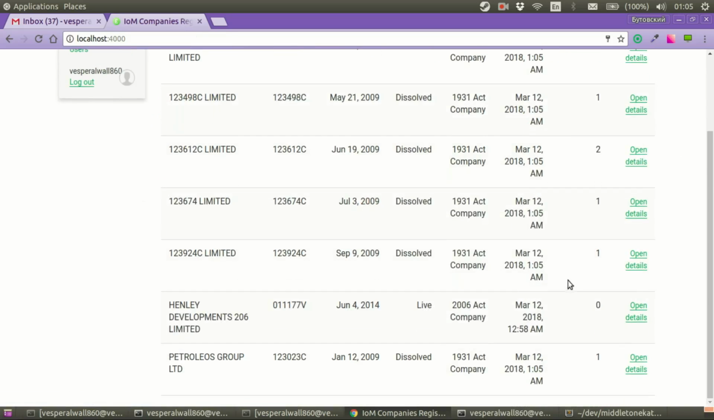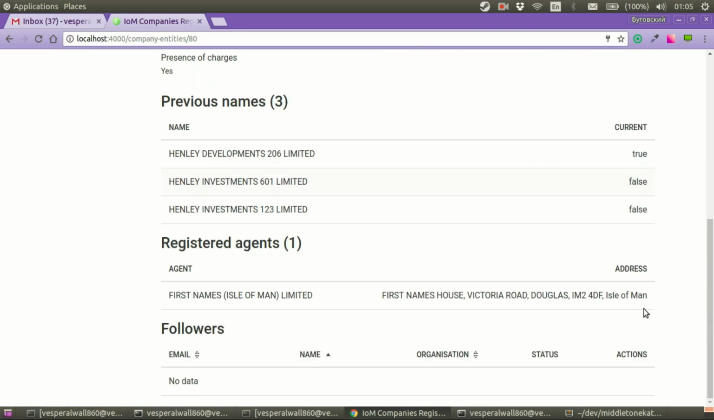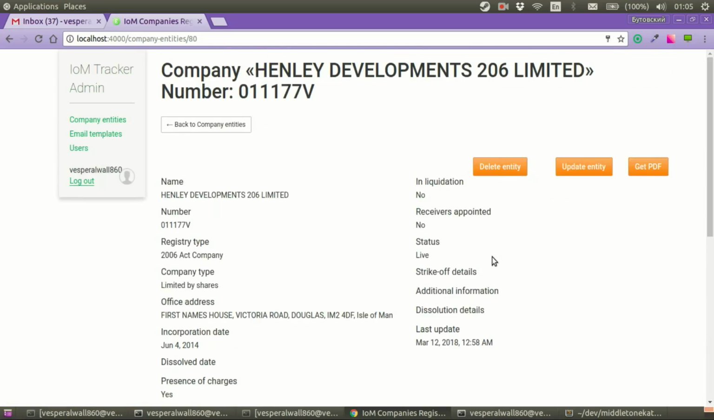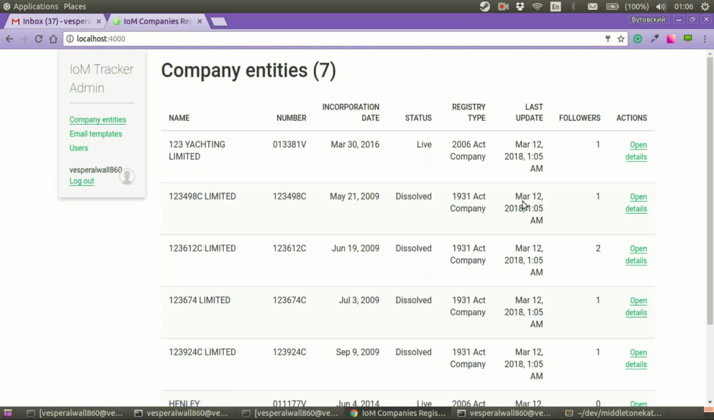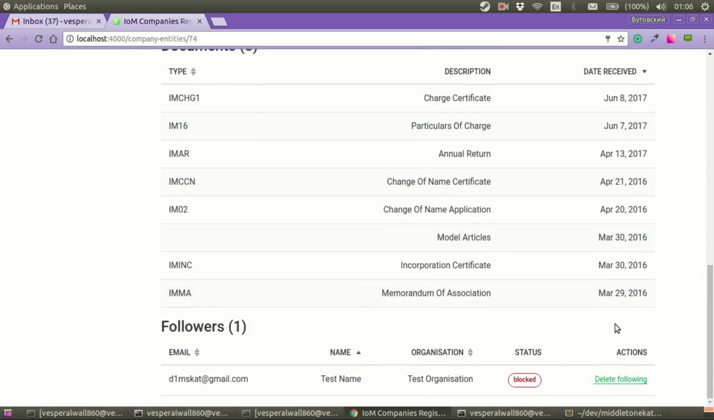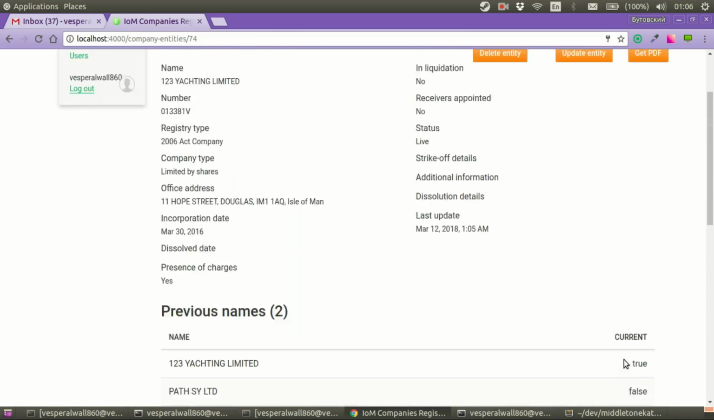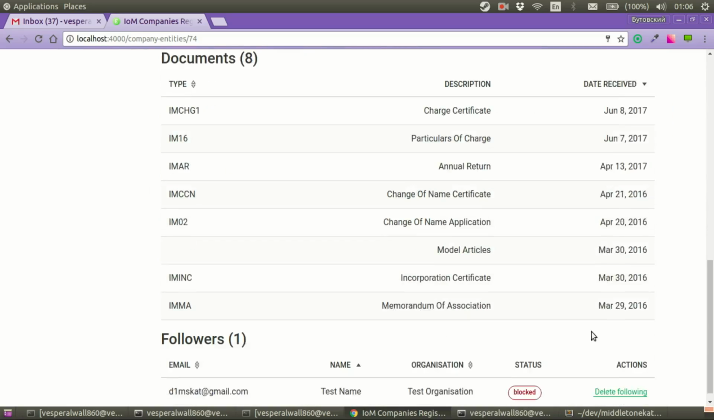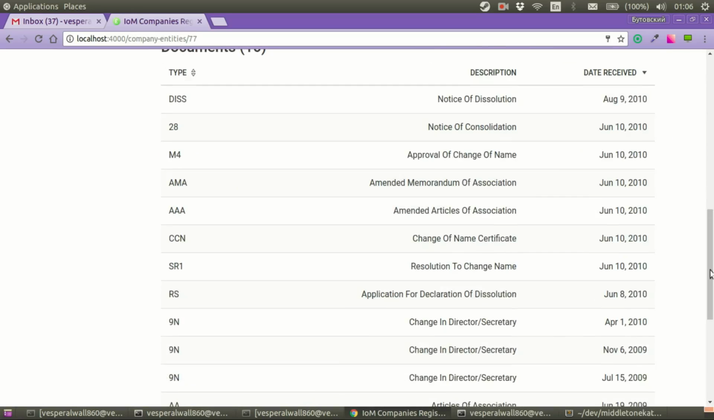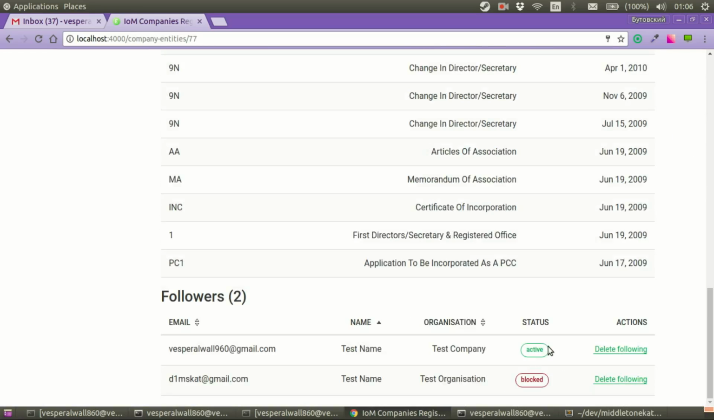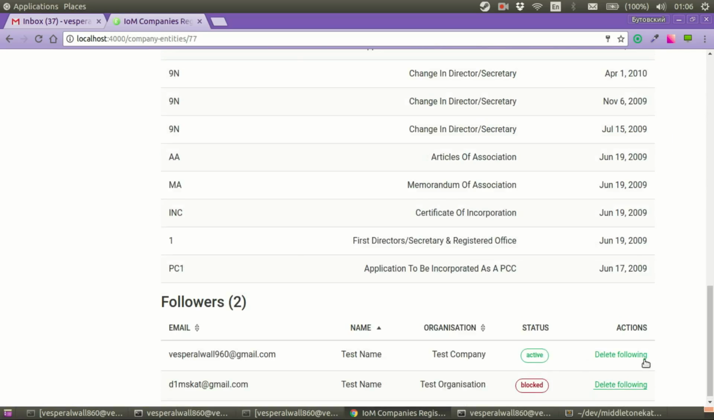And if there are no followers for an entity, for example this one, it won't be updated. It won't load the system, it won't update the information if there are no followers. The same for this one. If this follower is blocked, it won't get updated as well. For this entity, it will be updated because there is at least one active follower.